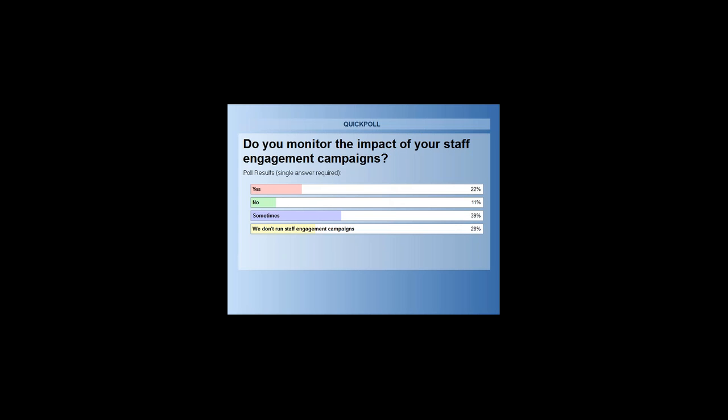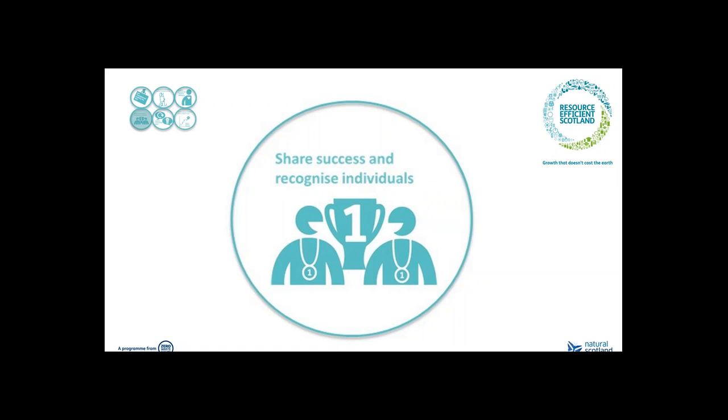We have 39% who sometimes monitor the impact, and 28% who currently don't run any staff engagement campaigns. So hopefully some great ideas here. 22% monitor, so that's great. Okay, that's really great. It's really hard, I think, to monitor the impact of a staff engagement campaign. So I'm going to cover a few tips in this next essential.